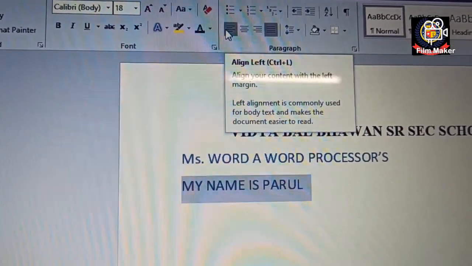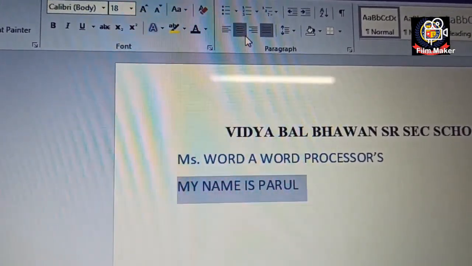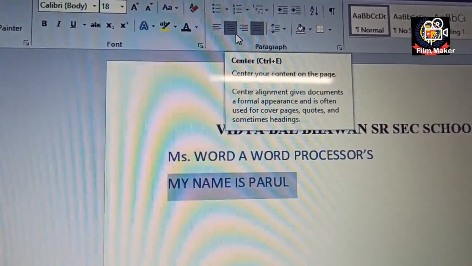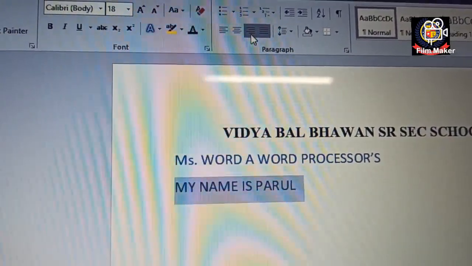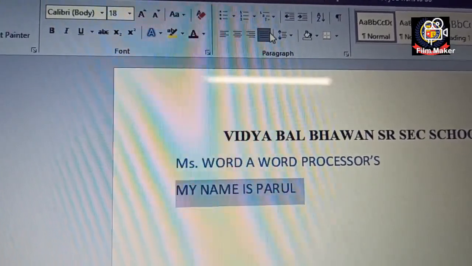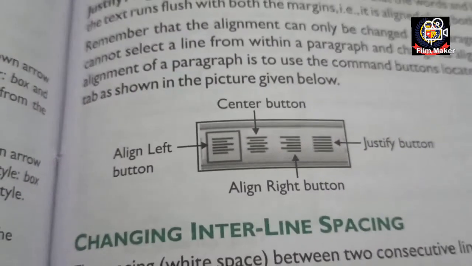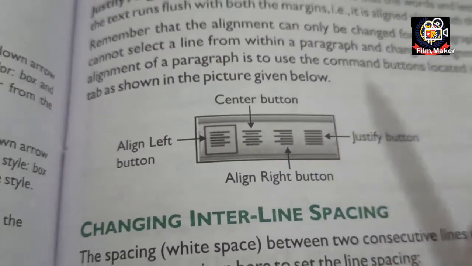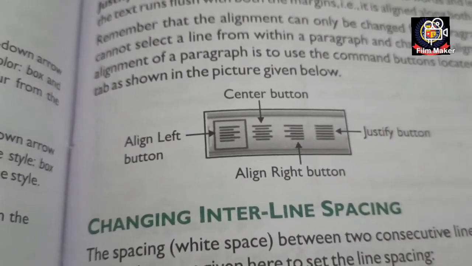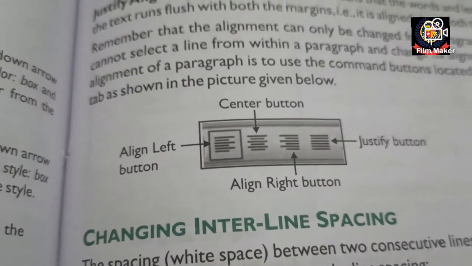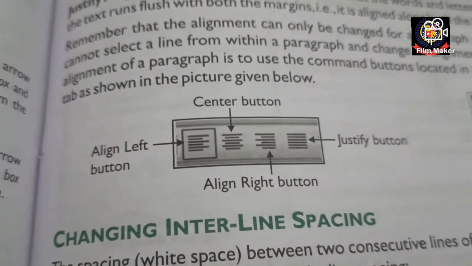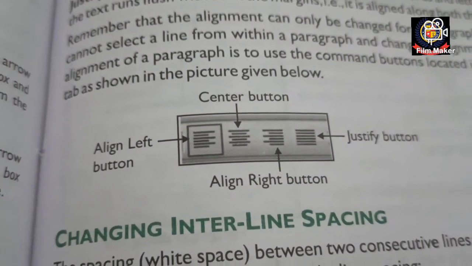This is left for aligning the text to the left position. This is center for aligning the text to the center position. This is right for aligning the text to the right, and this is the justified alignment. So as you can see, these are the 4 types of alignment, and I have shown you practically also on the MS Word app. Okay, so I think this meaning of alignment is clear to you.